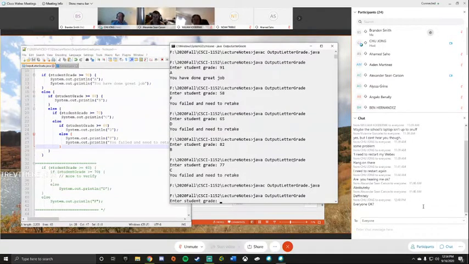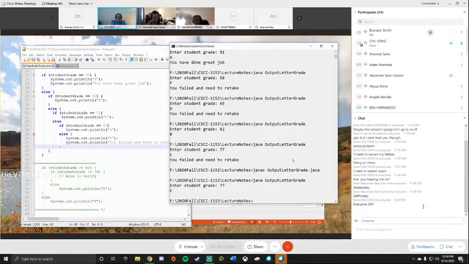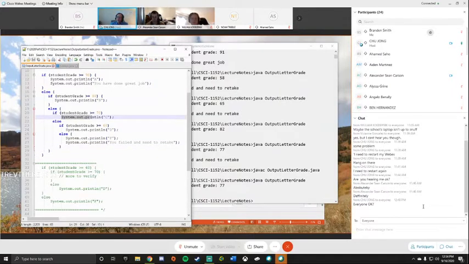And now I'm going to give 77, C, right? Why this time I give 77? It does not print out "you failed and need to retake." It's because it comes out this System.out and C, and this else part is when the student grade is less than 70. So this is the else part.